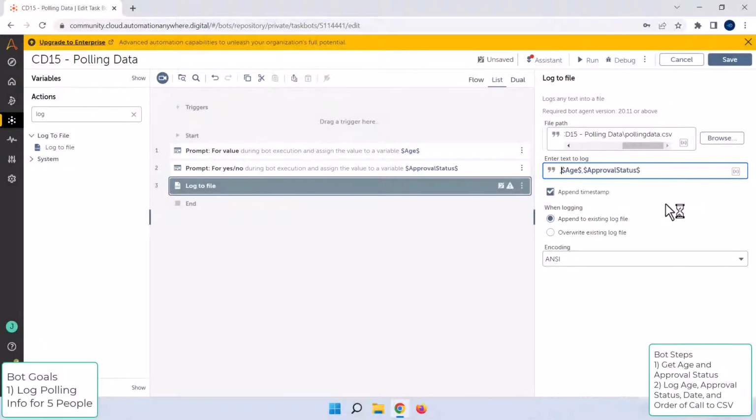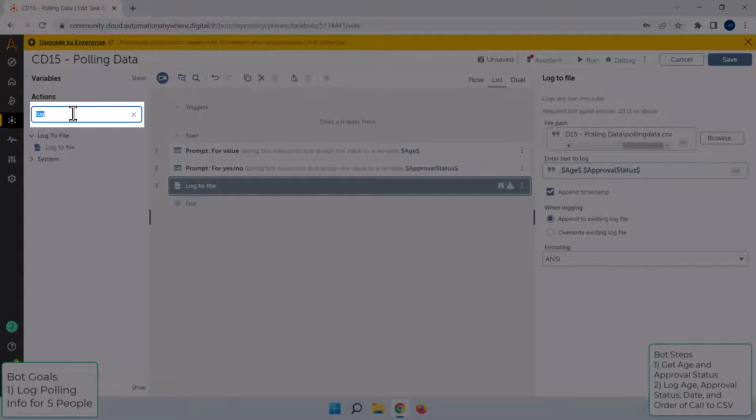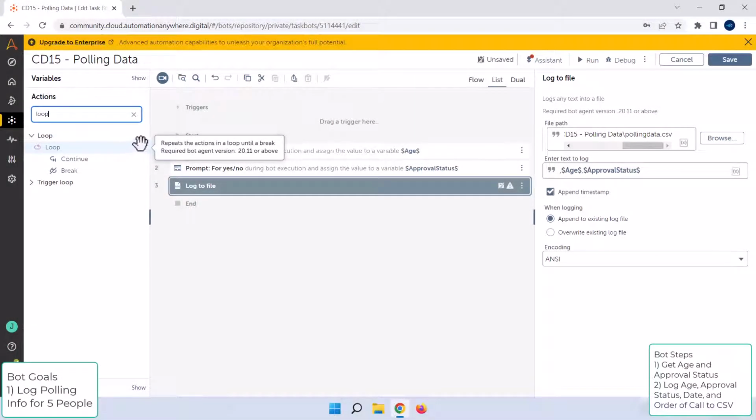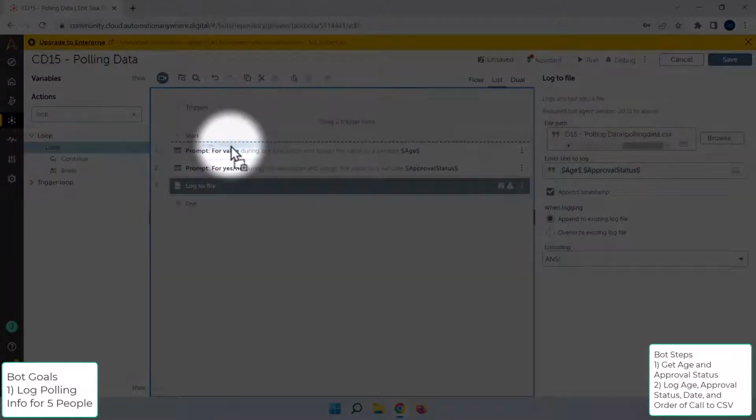Finally, we need to know the order of each caller, 1 through 5. For that, we'll need to use our new loop command, so let's go to the Actions sidebar and look for the loop package. Inside, you'll see that there are 3 commands: loop, continue, and break. I'll be going over continue and break in a future course, so you can ignore those for now and drag the loop command right before our other 3 commands.